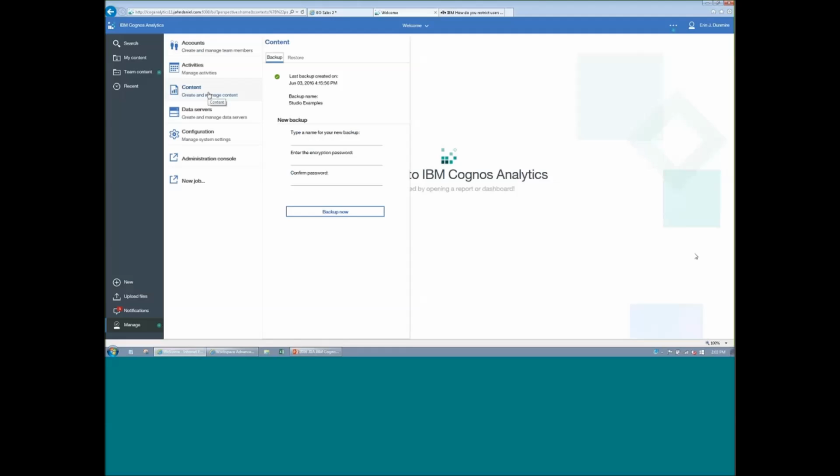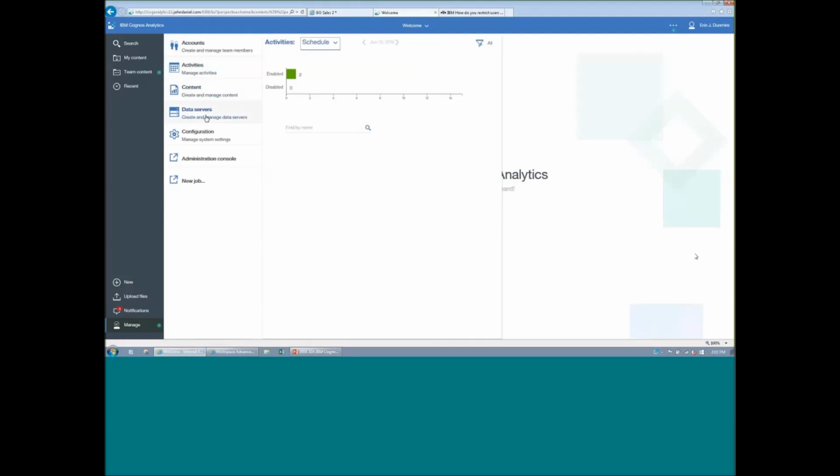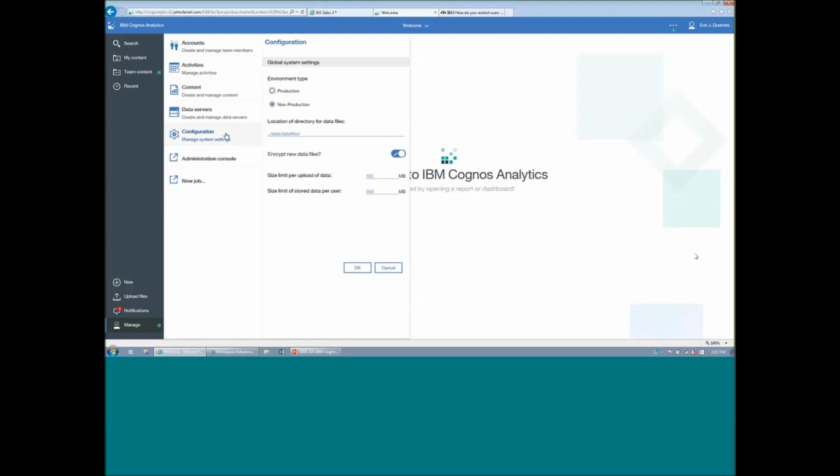Content maybe? No, there's somewhere here, configuration. Okay, so size limit of upload per data. By default, there's 100 MB on one upload, and there's a 500 MB limit per user. Now, these can absolutely be adjusted by your administrator to whatever you want them to be.